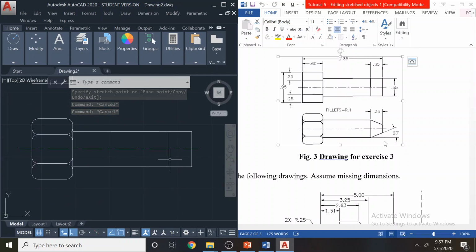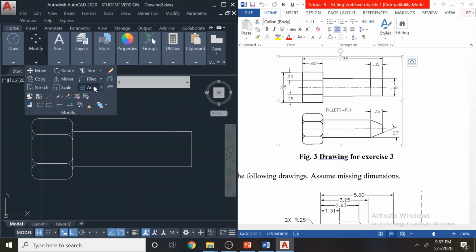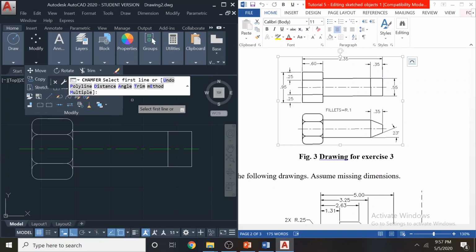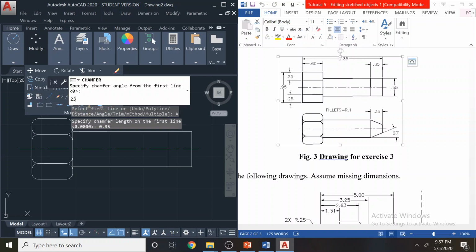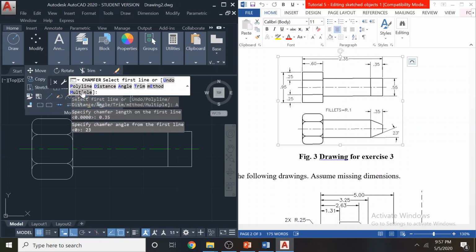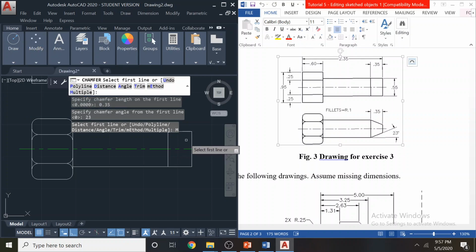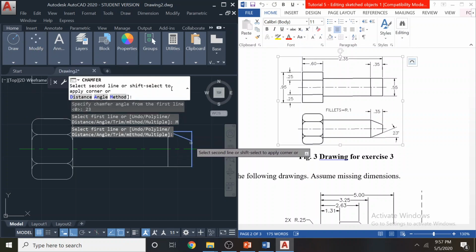Now this area is a chamfered area, so I have to use angle distance method. So we will use that chamfer angle distance method. Angle means angle distance method. So give the length, say 0.35. Angle is 23 degrees, and it should be a multiple thing. We have two corners, and it should be trim also.